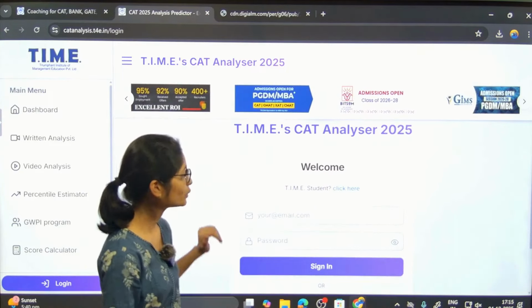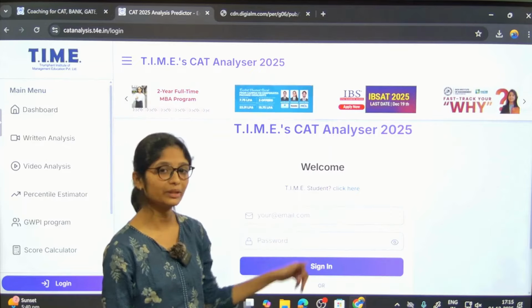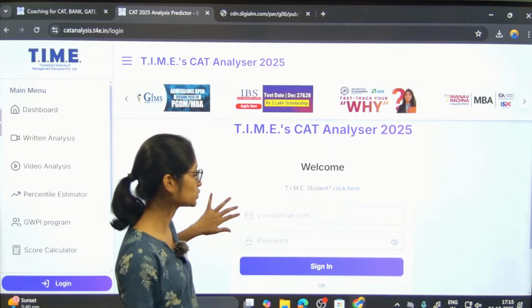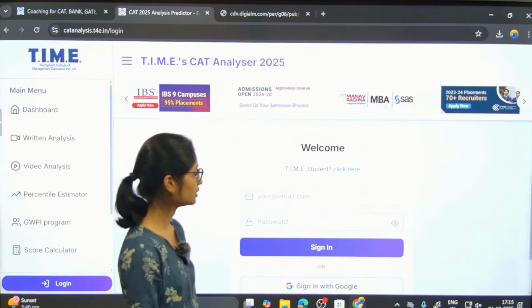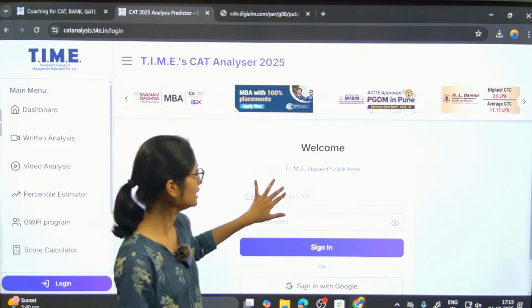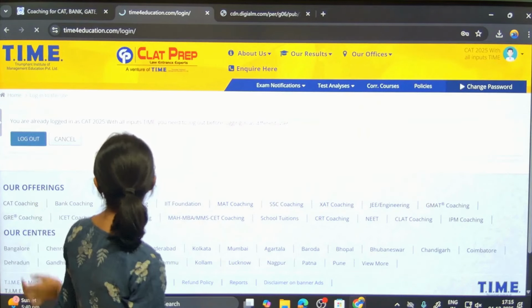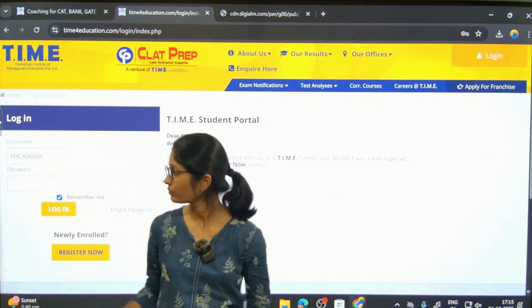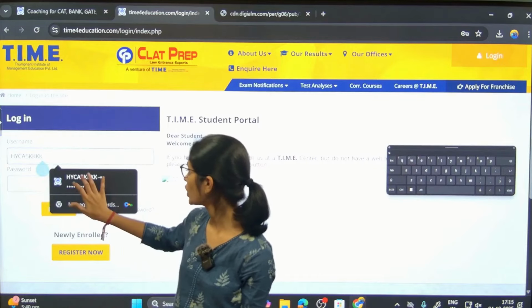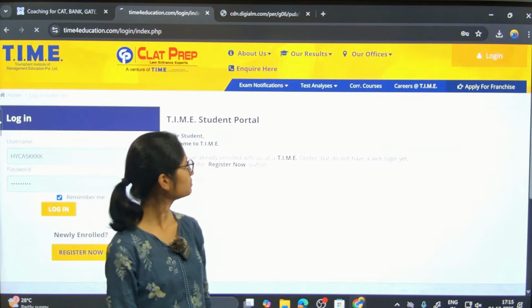Once you click that, it will ask for the details. If you are a T.I.M.E student, you can log in from here as well. If you are not a T.I.M.E student, you can access our tool by signing in through Google. So let's just sign in. You'll have to enter your credentials here and then click on login.